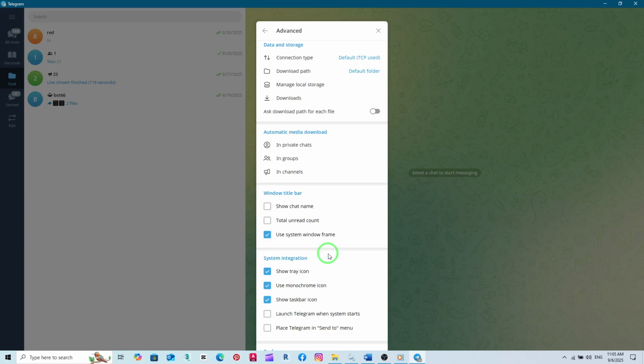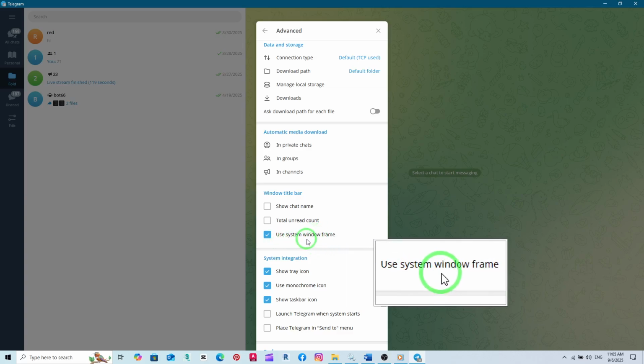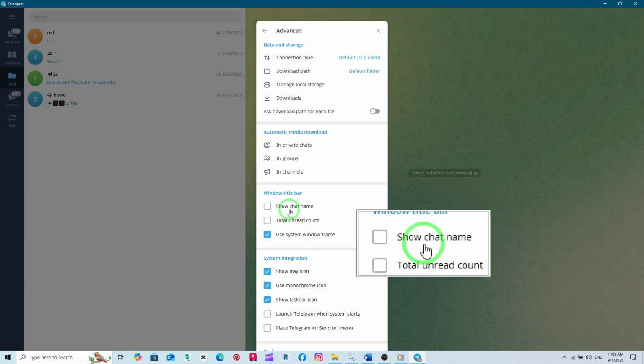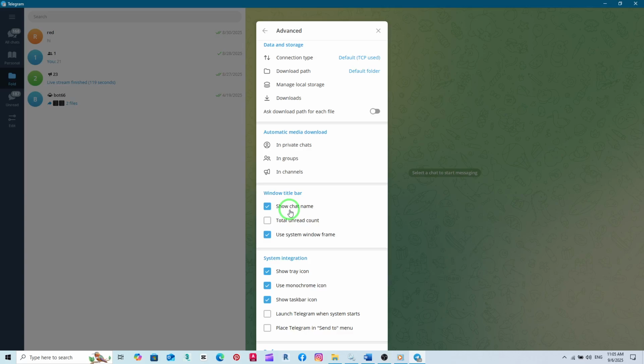The first step is to check the option that says Use System Window Frame. By enabling this, Telegram will integrate better with your operating system's native window style, which allows the next setting to work properly. Once that's checked, right below it you'll see another option labeled Show Chat Name. Turn this on, and just like that, the chat name you're currently viewing will now display in your Telegram title bar at the top of the window.